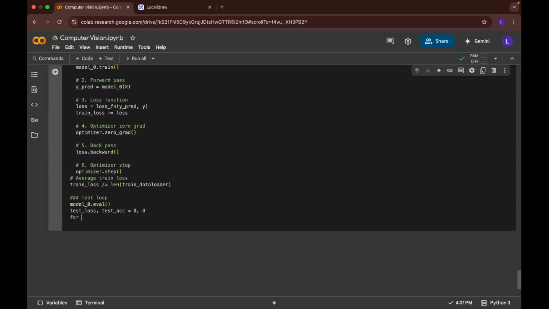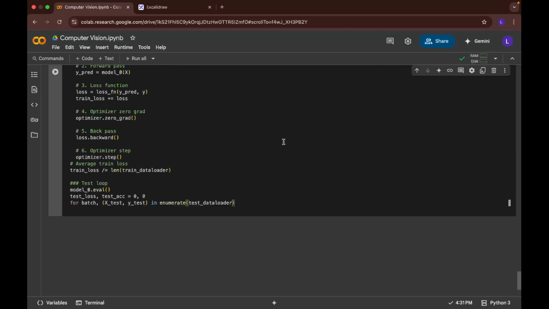Now, very similar to what we did in our training loop, we will do the same for our testing loop. So x test, y test in enumerate test data loader. Our test data loader contains 313 batches, and for every batch this will return me the batch number, my features and then the labels. So for the first batch it will give me 32 features and then 32 labels. So let us write our testing code.